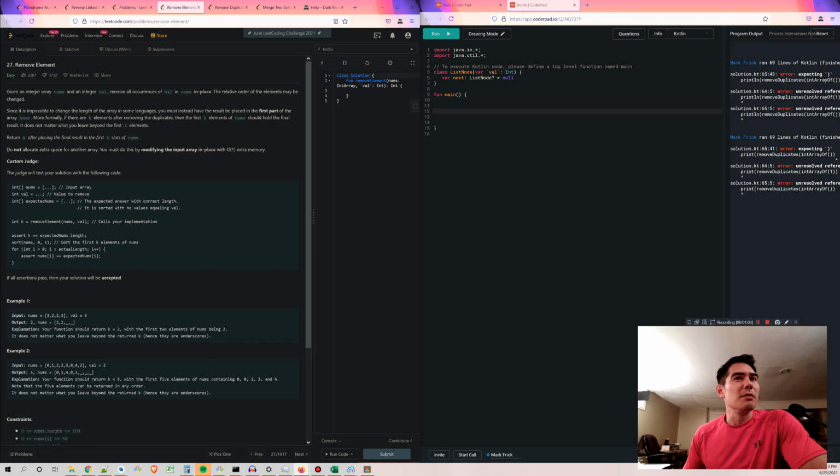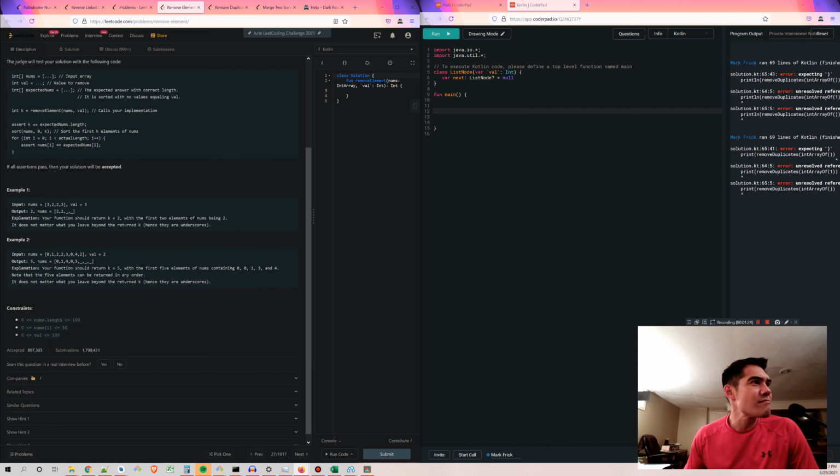Okay, very similar to the one I did earlier today. Return k after placing the final result in the first k slots of nums. Do not allocate extra space for another array. You must do this by modifying the input array in place with O(1) extra memory. Okay, let's make our whiteboard. Let's take a look at our constraints.